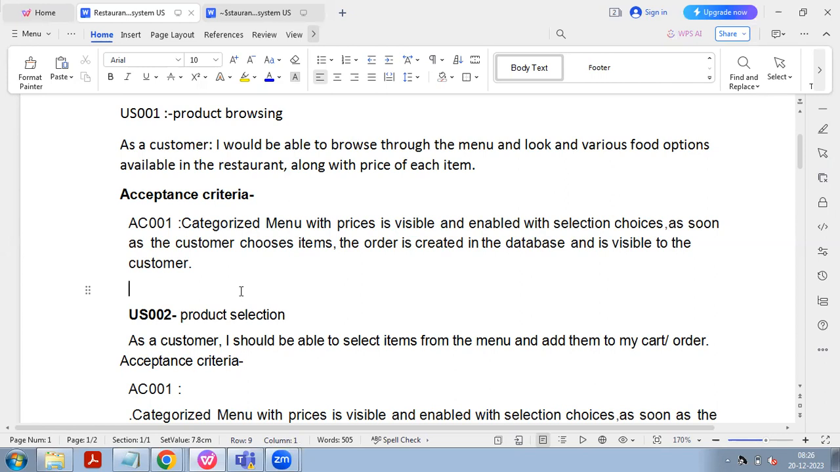User story two, product selection. So what did you understand from this user story? Categorized menu with the prices is visible. So you are going to browse the product. I would be able to browse through the menu and look at various food options available in the restaurant, and along with it, the price of each item.